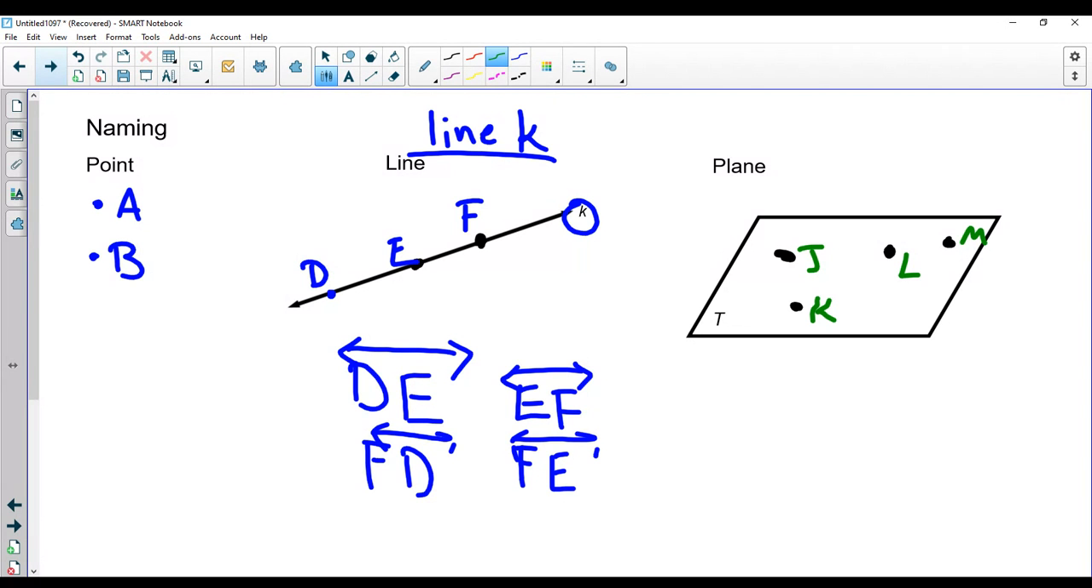Okay, so if I want to name this plane, I have to make sure I pick 3 points that do not fall on the same line. So I could say plane JKL. That's a name for a plane. Or plane JKM. You have to make sure that there are 3 non-collinear points. In other words, it's 3 points that cannot be drawn on the same line. That's with the letter notation.